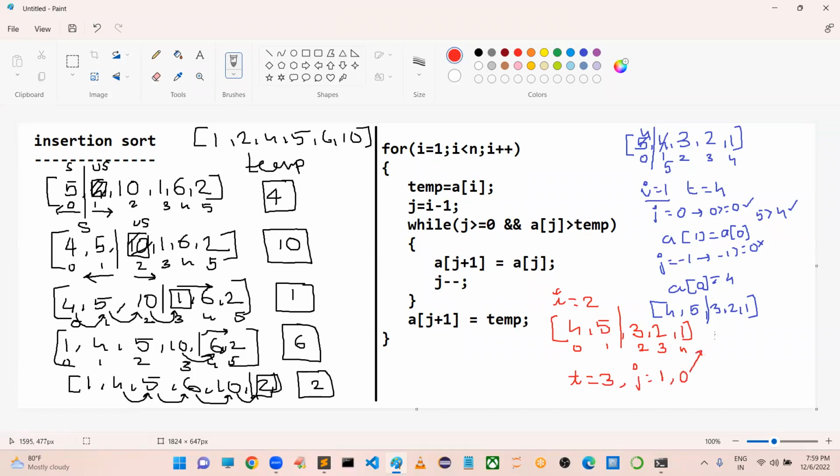For 1, what am I taking? Sir, for first one, we have to check 1 is greater than or equal to 0. Condition is true. Sir, a of j, a of 1 is nothing but 5. Is 5 greater than 2? Yes, condition true. Then what will happen? A of j plus 1, so j value is 1, a of 2 will become a of 1. So that means we are shifting this 5 to this particular position. Yes, good. Now j value will be decremented by 1 unit.